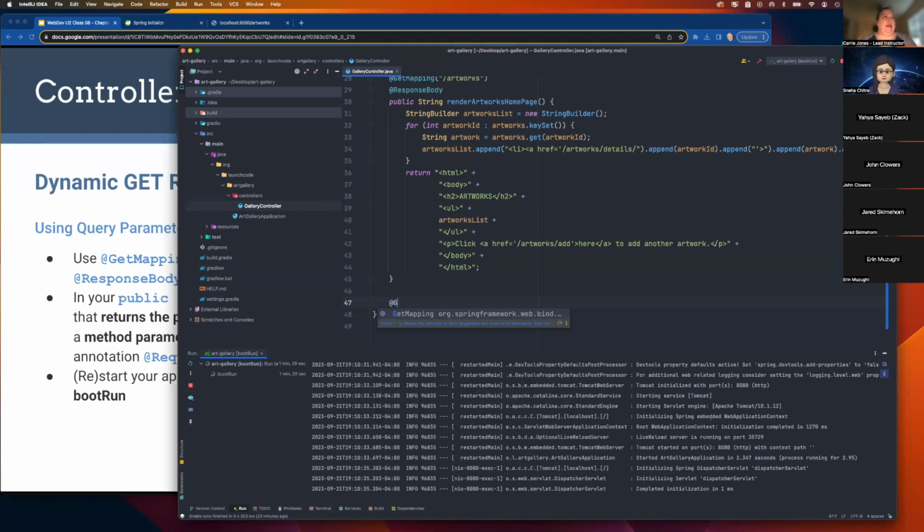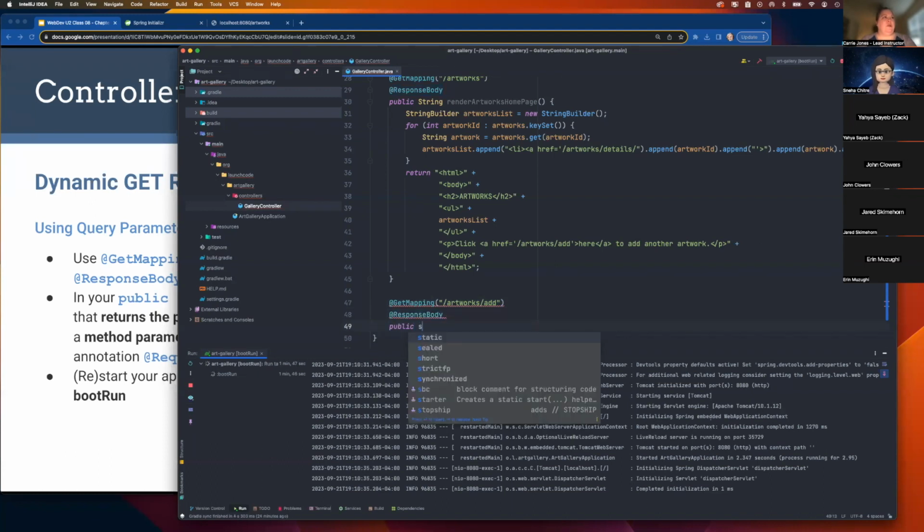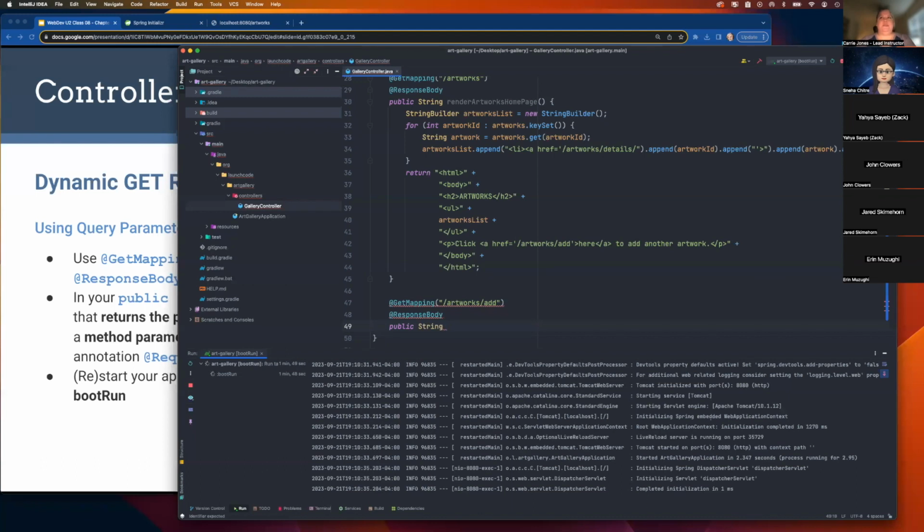And this one, I could say, I want get mapping and I want it to be for /artworks/add. And I'll do response body as before. And then say public string. Ultimately, I'm going to change this name, but for now let's just call it add artwork. And then I'll change it in a bit.